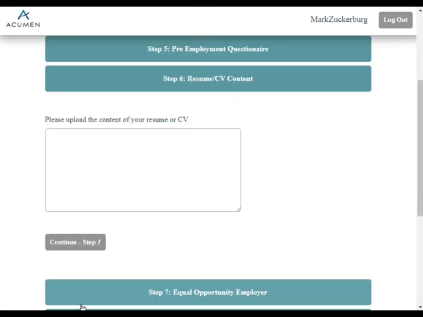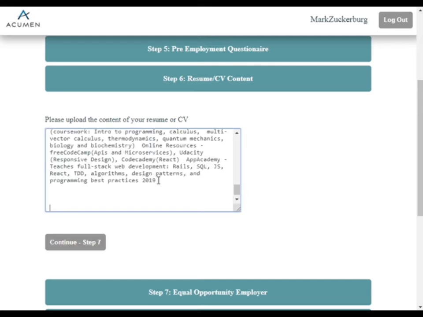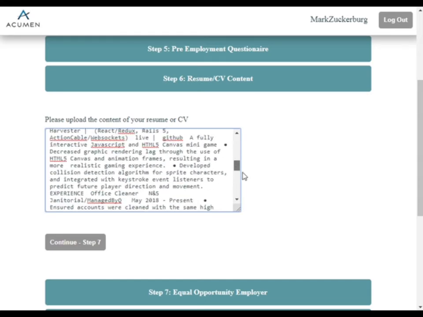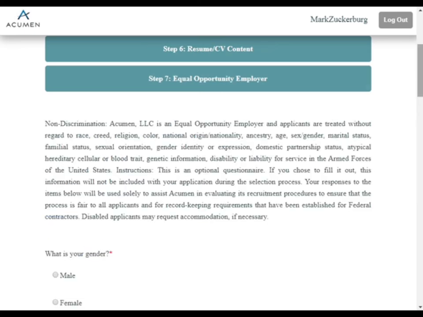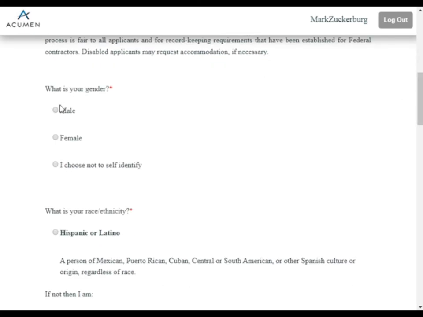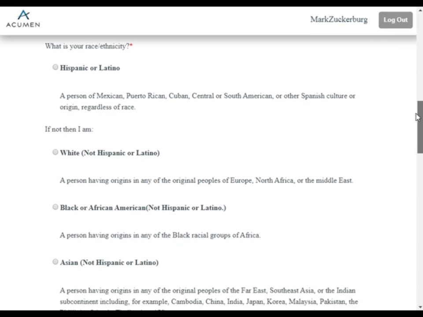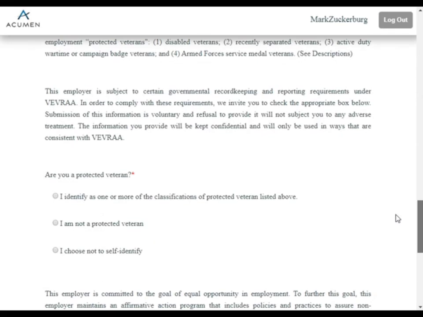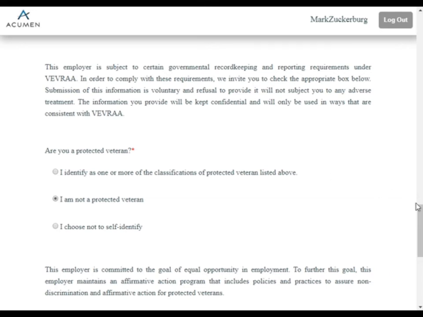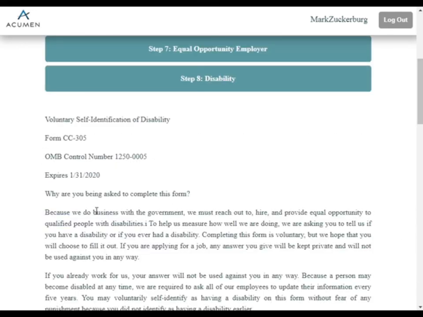So yeah, as you enter in all the information, you'll see that it keeps bouncing you to the next section. Put in my little resume myself, and male, white, and not a protected veteran.